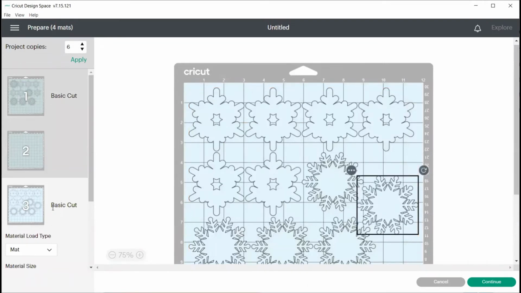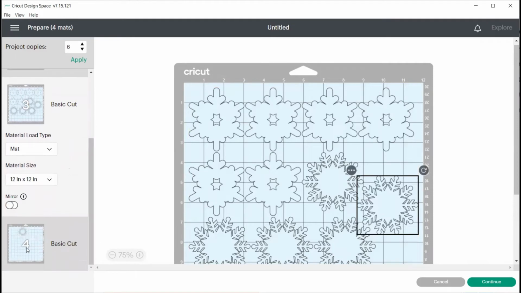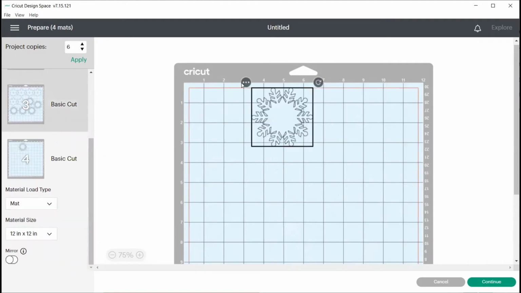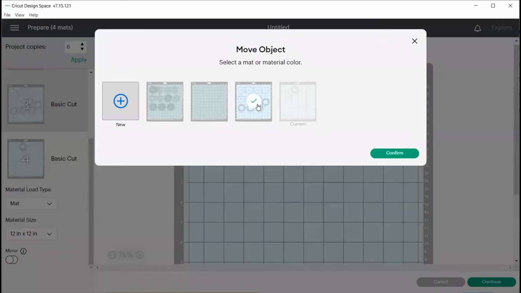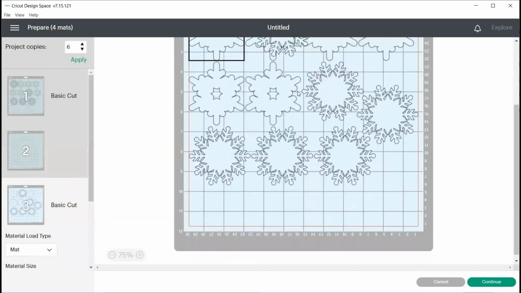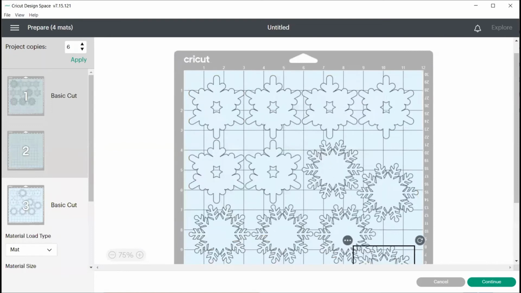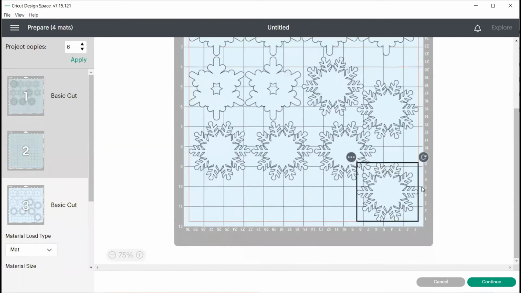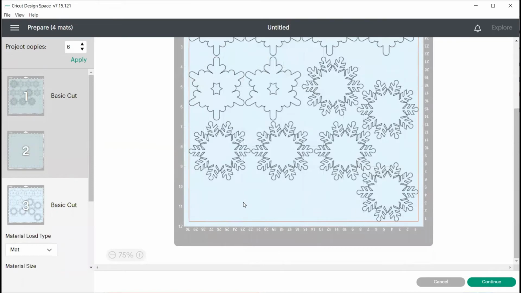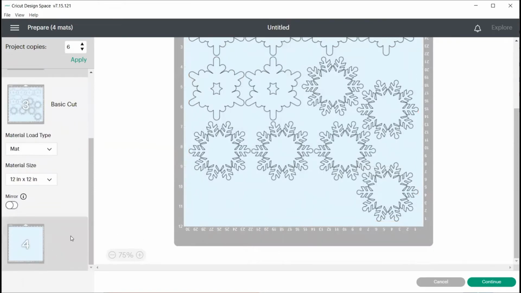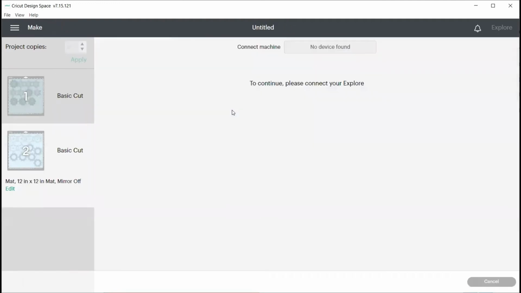Okay. Go back to mat number 4 by scrolling down on the left-hand side. Click on the 3 dots, move. And we'll put this one here. I think I can stick this one down here. Yep. And nothing's touching, nothing's overlapping. And voila. Okay. So that's what I want. Now I can go to continue.